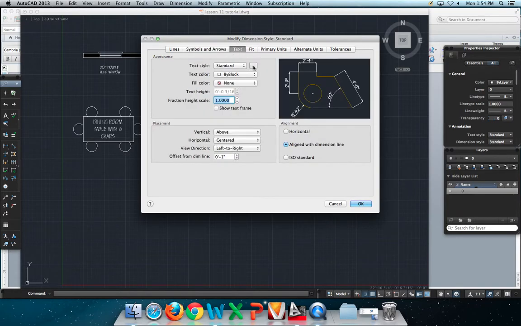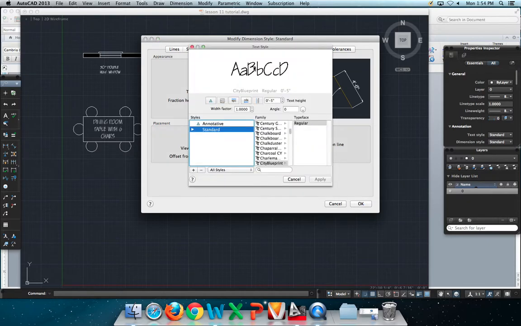I want to make sure that we click on these 3 dots, and we want to make sure that we have City Blueprint checked off. And we're going to change the text height to be 4 inches. Hit apply. All right, so hit close.